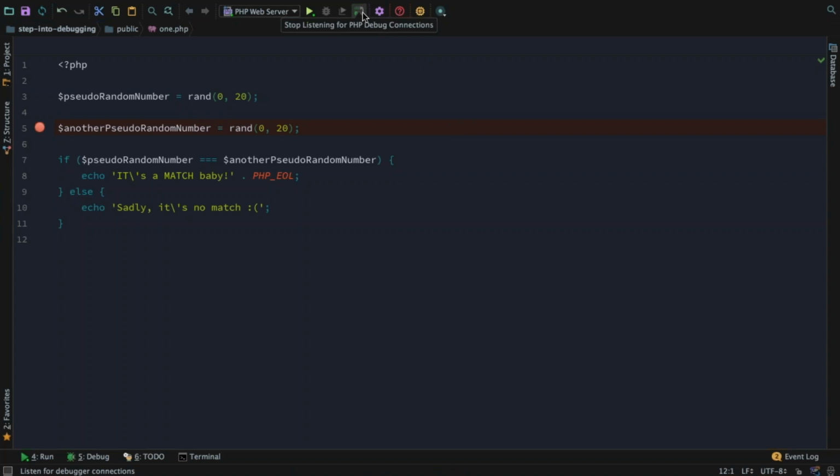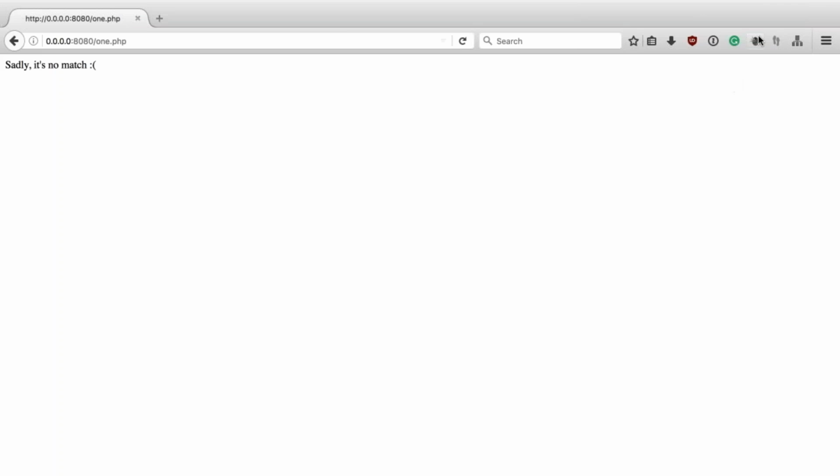Which I can do right up here by just clicking the button, so that I've got the little green lines to say, yep, I'm listening to debug connections. And then we go back to our browser. Again, I've got my own little extension here, which says enable Xdebug. Once I click this button and it's live, I'm now sending the cookie with every request. So now for me to debug.